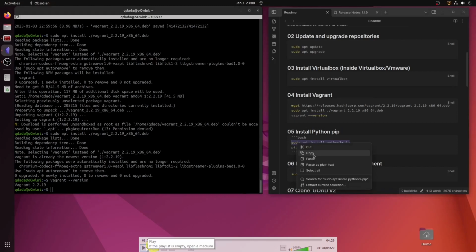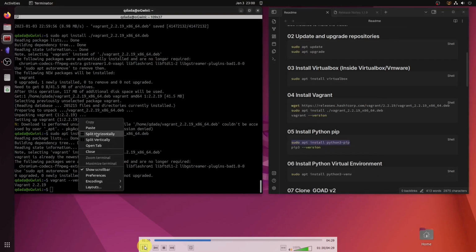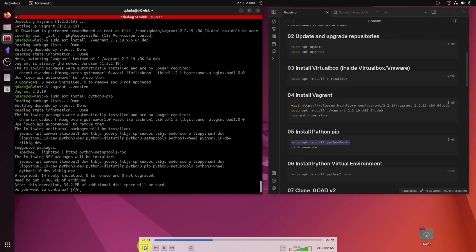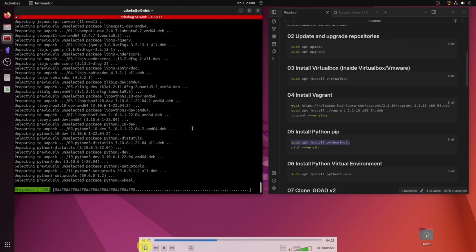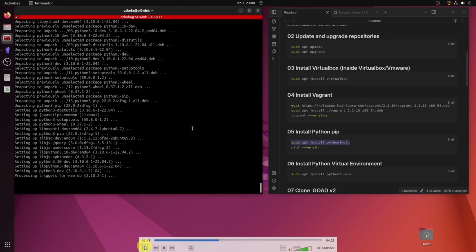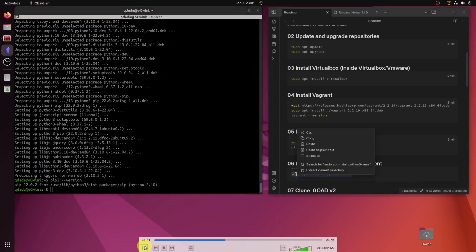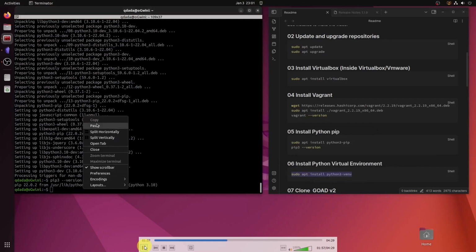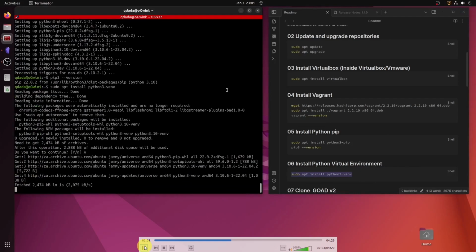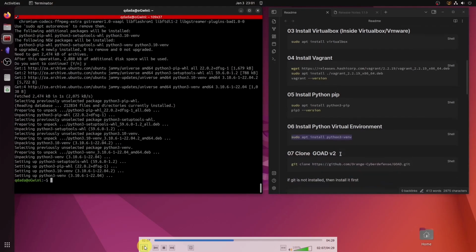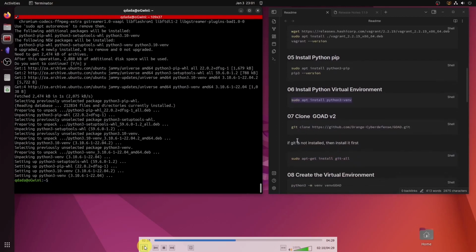All right. Next, we install the Python pip package. Click yes. There you go. Package is installed, and there we go. I'm just verifying that the package is installed, and then I get that verification. Next, it's the Python virtual environment. Click yes. Done. And then finally we clone, but on this machine, Git is not installed.